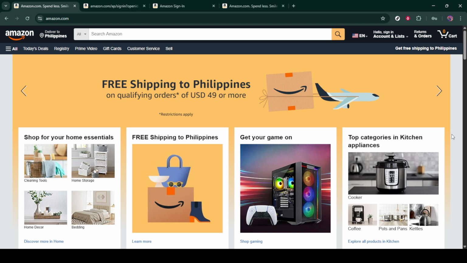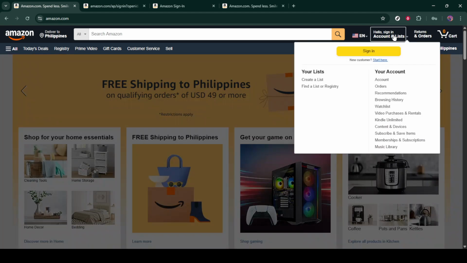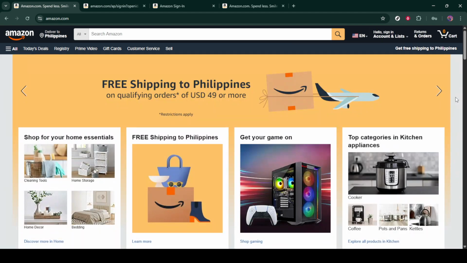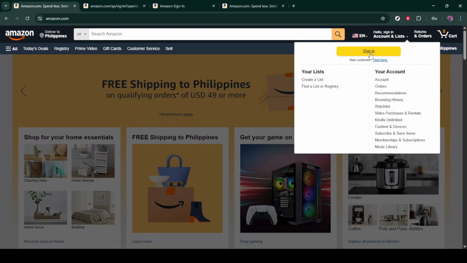First, start by going to the Amazon website. Simply type in amazon.com in your browser's address bar and hit enter. Once the homepage loads, you'll need to sign in if you haven't already. To do this, click on the Sign In button, typically located in the upper right corner of the page.